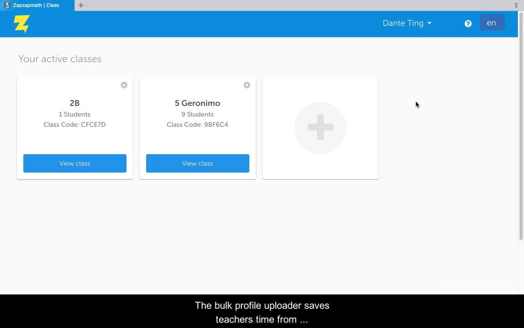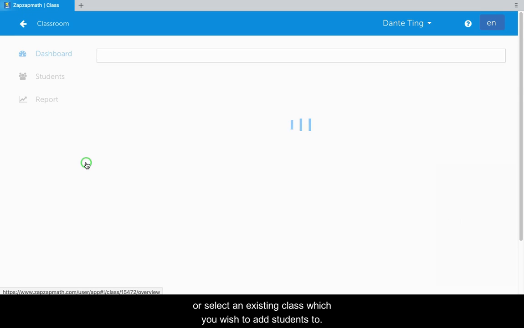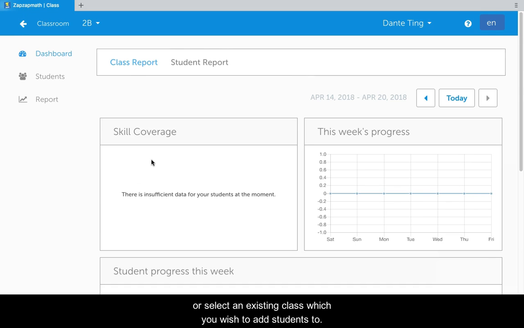The bulk profile uploader saves teachers time from having to add students to their class on the web dashboard one by one. First, sign in to your teacher account on the Zapzapmath website. Next, create a new class or select an existing class which you wish to add students to.